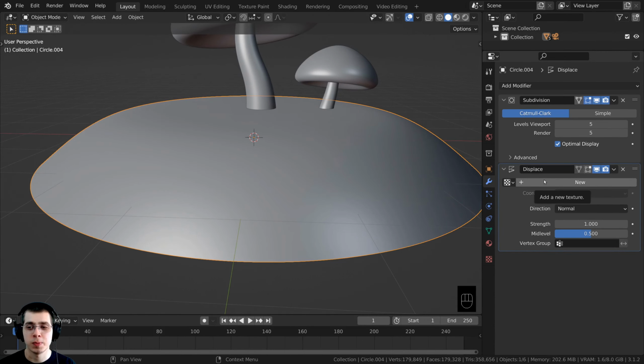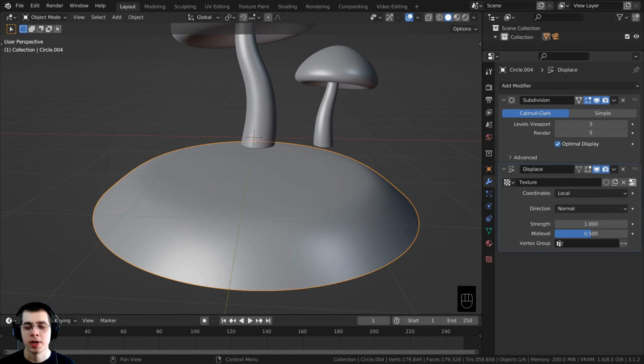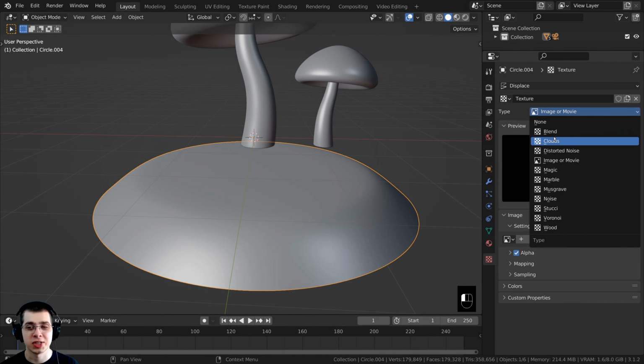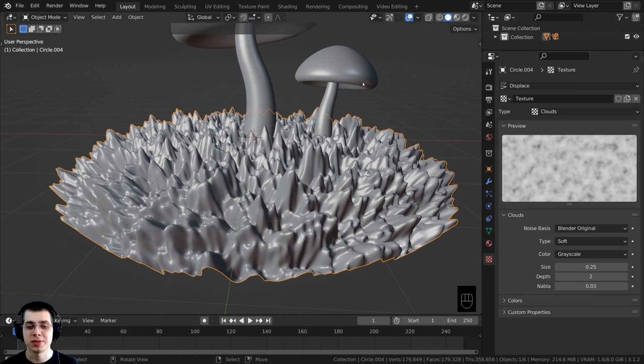Now we need to add some sort of texture so that it can actually displace it. So let's click on the new button right here to add a new texture, and then I can click right here to show the texturing tab. Now right now the type is set to image or movie, but I don't want to add an image or movie. I want to click right here and instead change it to clouds. So the clouds is basically just like a procedural noise texture.